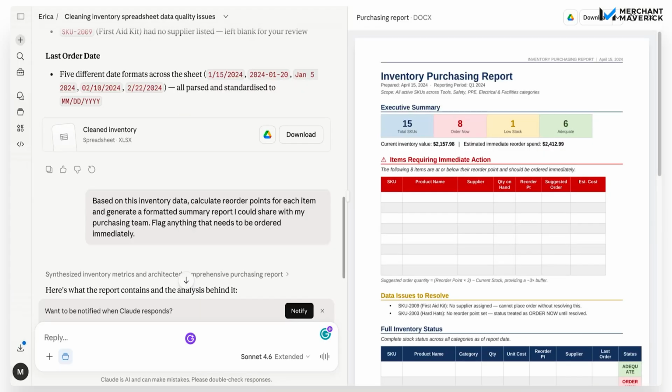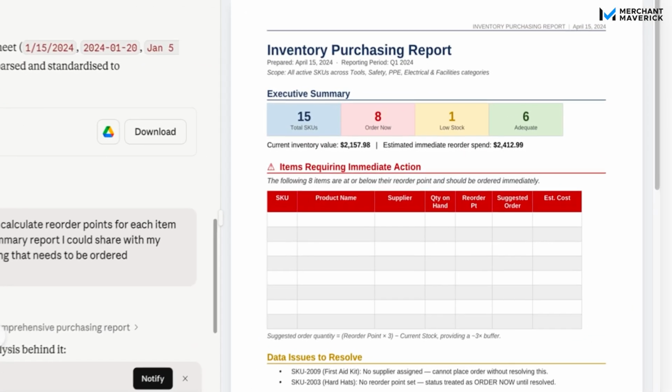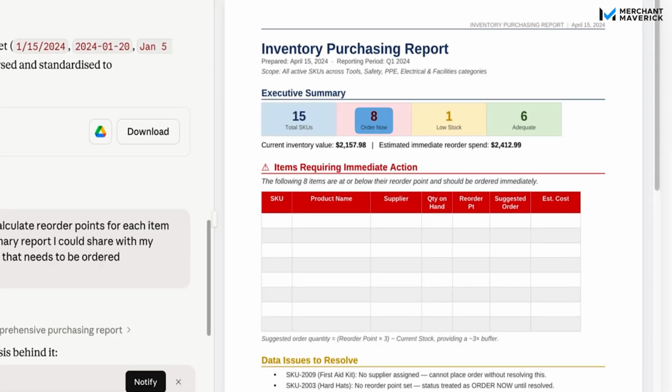After I submitted that prompt, it took Claude maybe about 30 seconds, and it generated an inventory purchasing report. You can see this on the right side of the screen. Now, I'm actually really glad it did this, because this just goes to show that even with really good prompts and being very specific, sometimes AI can make mistakes. So while this looks really good, if you really look here, it says the following 8 items are at or below the reorder point, and this is completely blank.